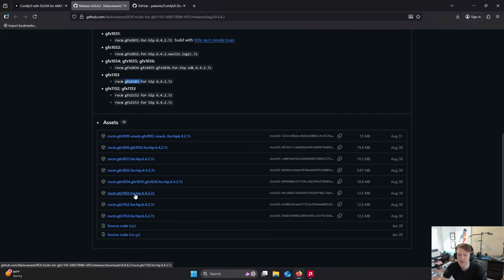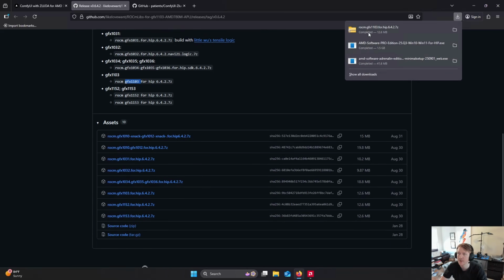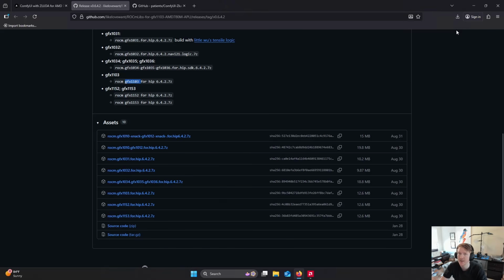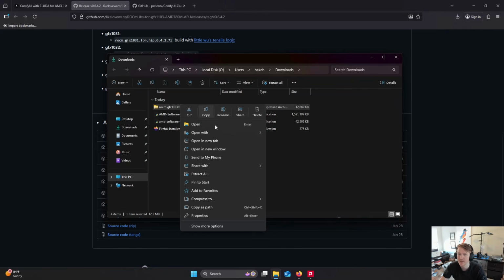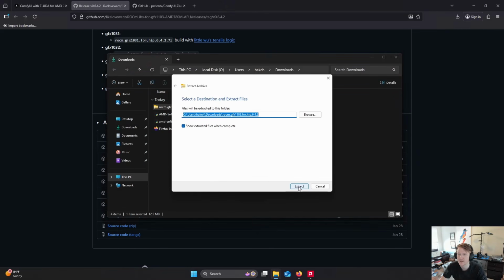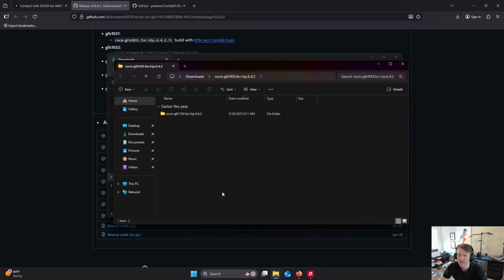Down here, we're going to do the 1103. So I'm just going to click that and download it. It's a 7-zip file, but if you open it up, right click, extract all, you can just extract it through Windows. And you're going to see there's two things in here: a library folder and a rocblas.dll.